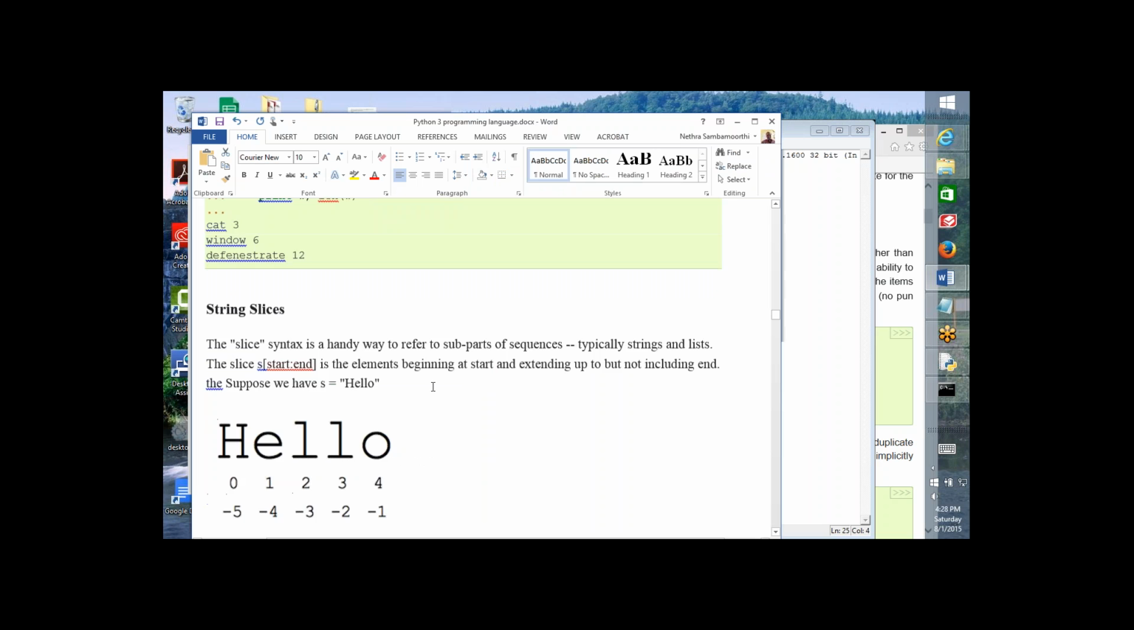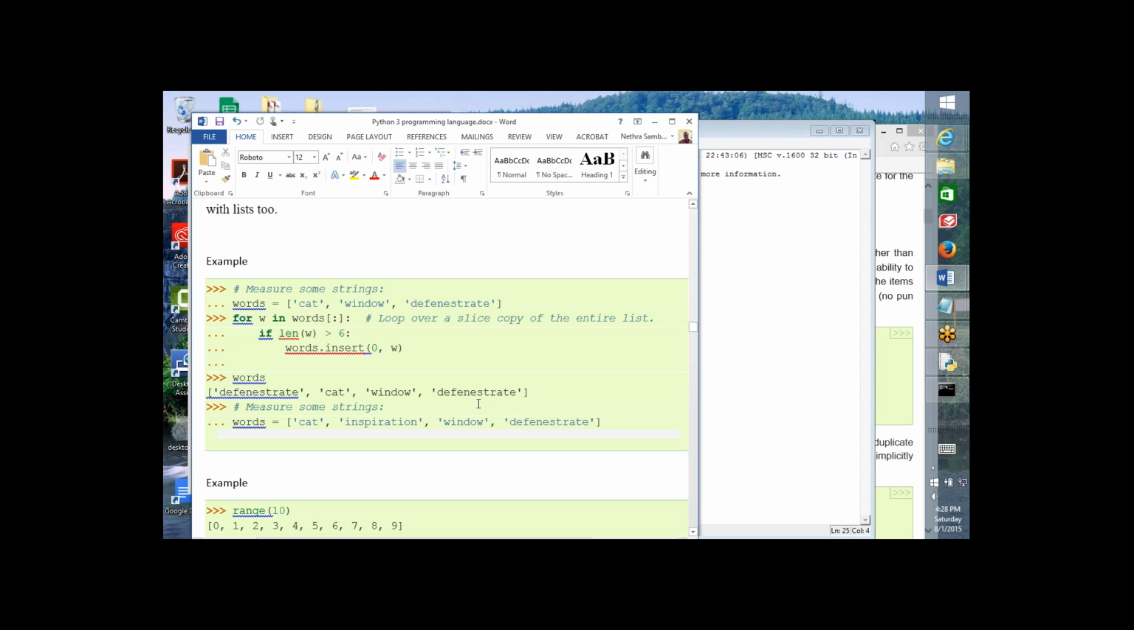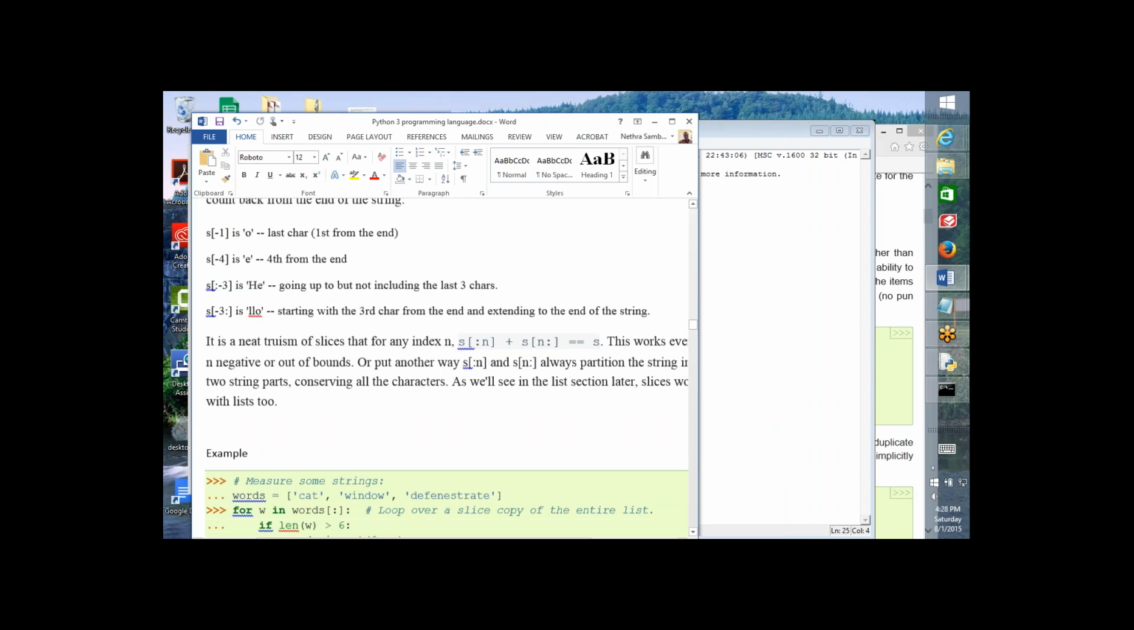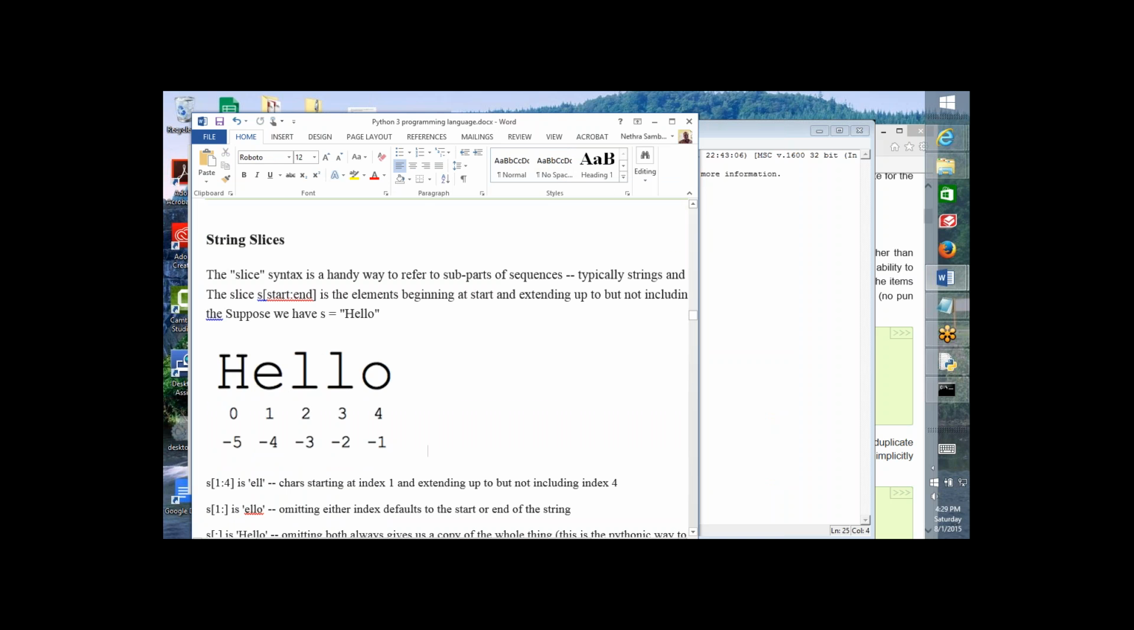Okay. So let me explain something before I talk to you. Apply that in a small programming construct, where we are doing insertion and so on. A slice syntax is handy to refer to subparts of sequences, typically strings, and the slice s[start:end] is the elements beginning at start and extending up to but not including the end point. Okay.